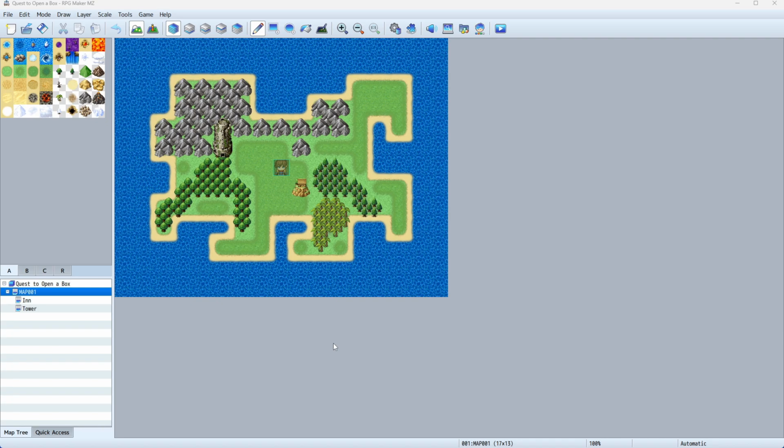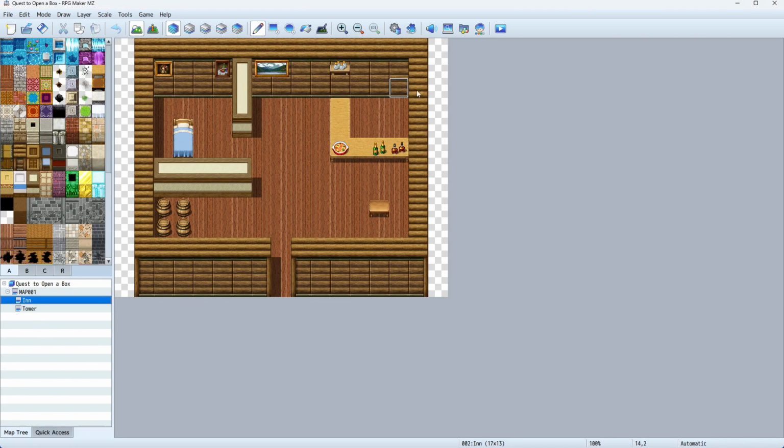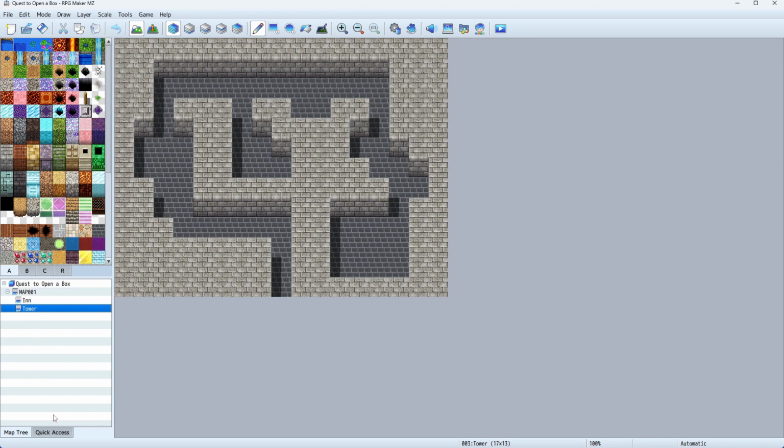So from the first tutorial, you should have 3 maps created. You should have an overworld map that has a tower and a spot for an inn. You should have an interior map of the inn with a little space carved out for the innkeeper and an NPC. And then you should have the tower, which should just have a simple little maze-like path where you can go from the start, wander around, and get to where we're going to put a treasure chest.